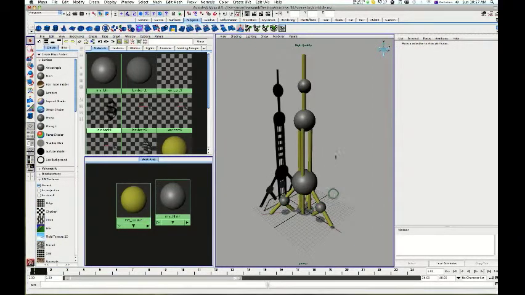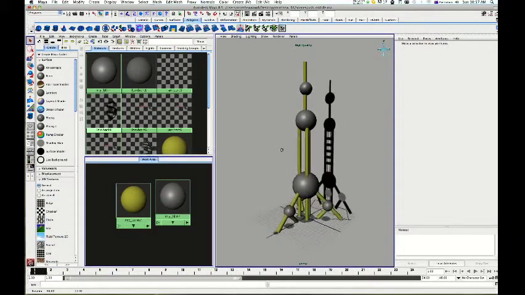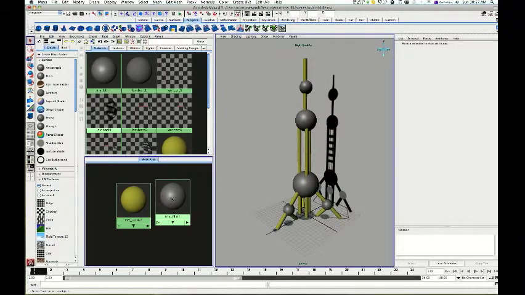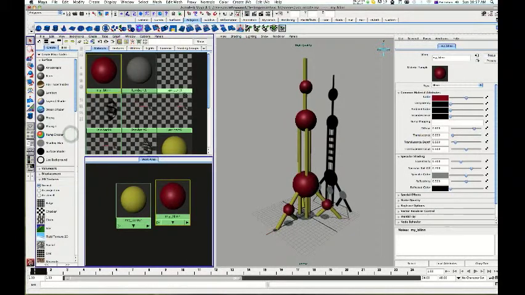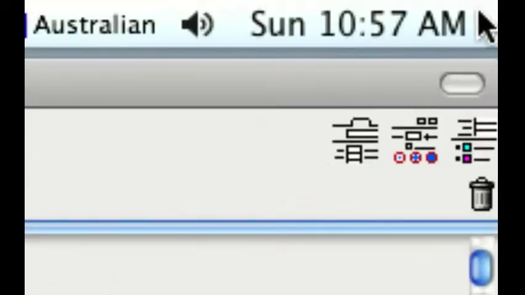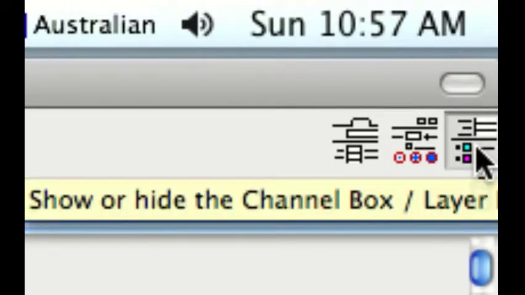Alright, so just by doing that, if I double click on my Blinn and change the color, because they're all on the one shader, I'm able to change all colors at once. Alright, there we go. Now I don't want these blueprints to be showing. What I need to do is press Ctrl A for my attributes, but then I just go up and press this button here. Okay, that's my channel box.